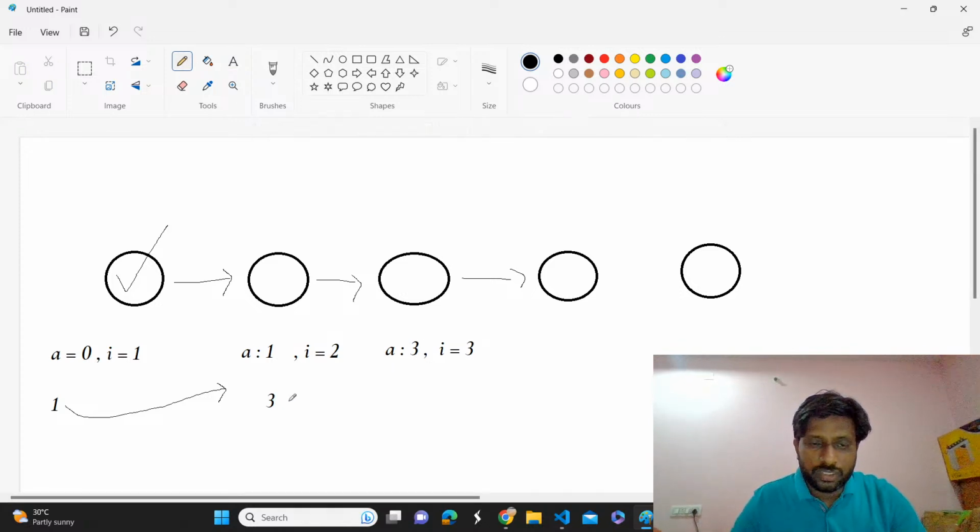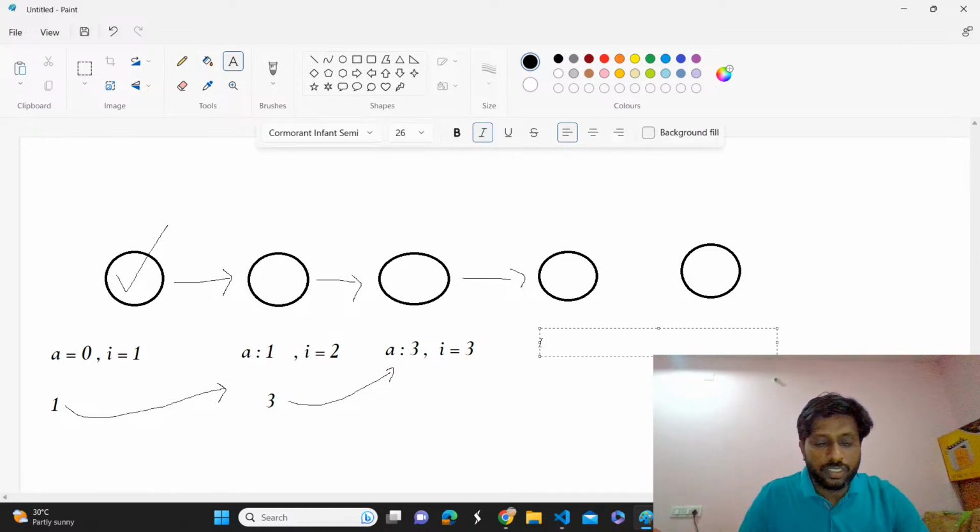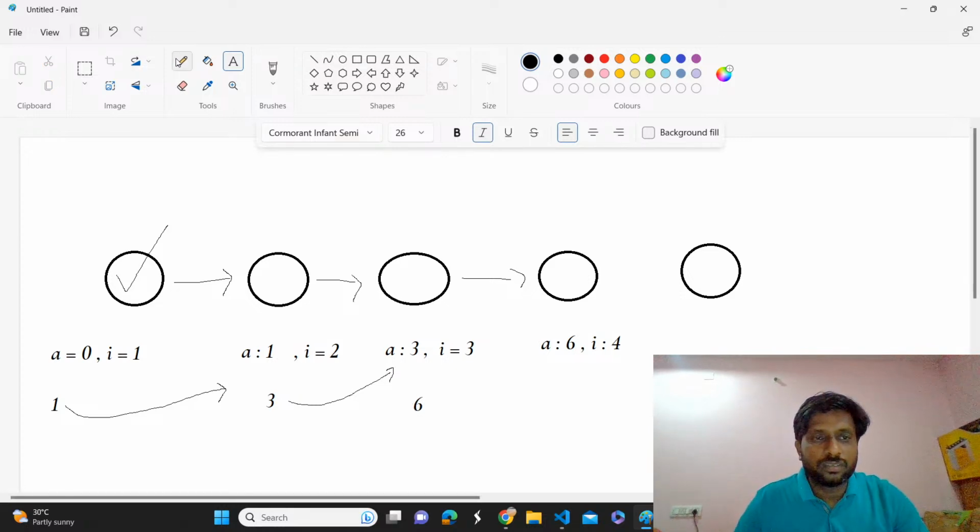So what it is doing? It is just giving this value to A again. It is initializing this value. So I hope you know what will happen for the next two phases also. So here, A value and I value. What will be the I value here? 4. A value is 6, because A plus I is 6. Very good, very good.